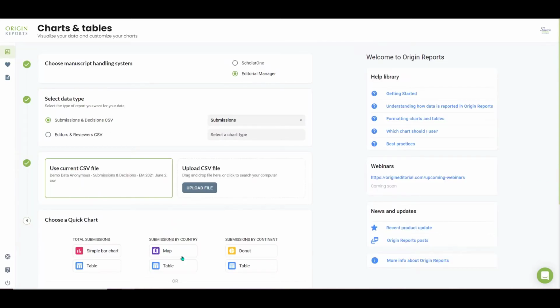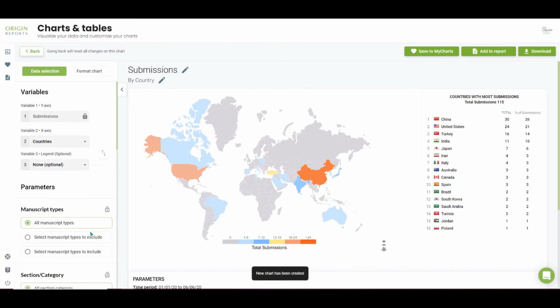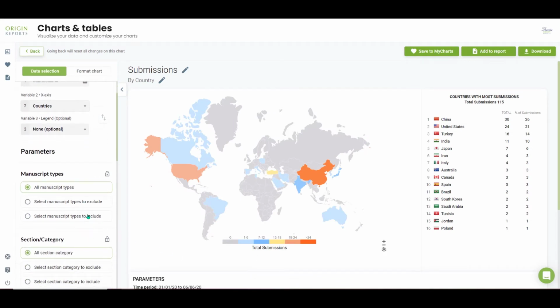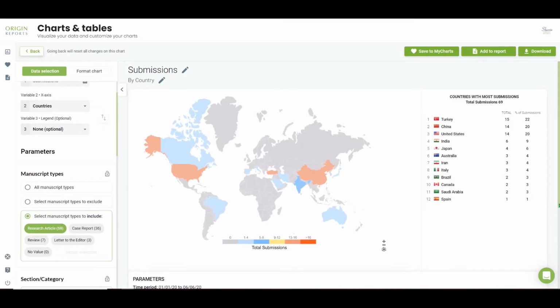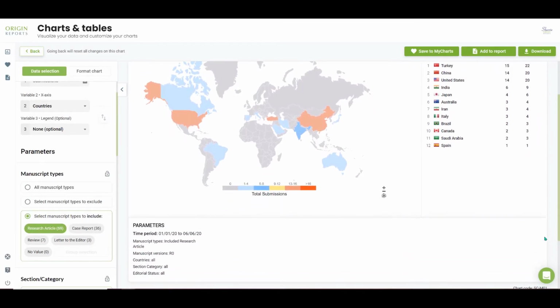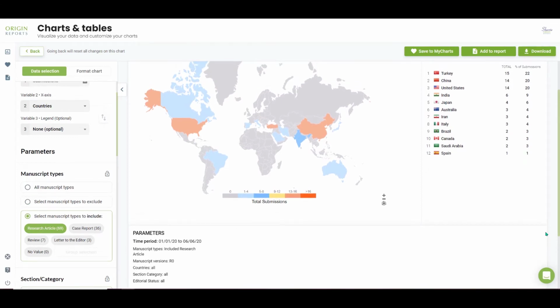This time let's use the map chart. So what we want to do is, again, to only include research articles. We're already showing information from the different countries, so this shows research articles from China and how that compares to research articles submitted by other countries.